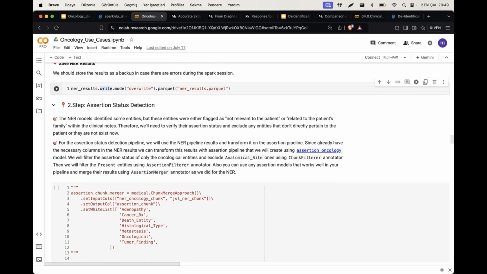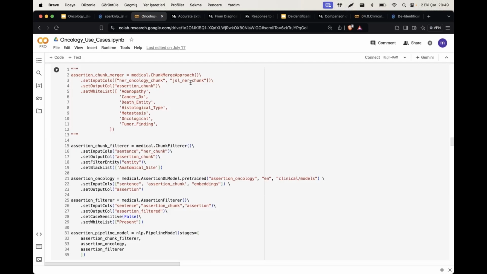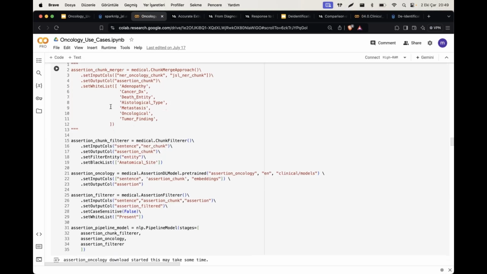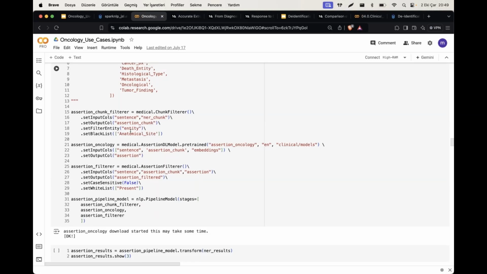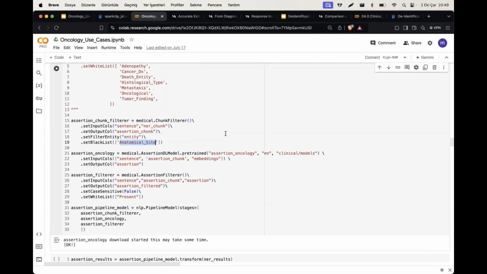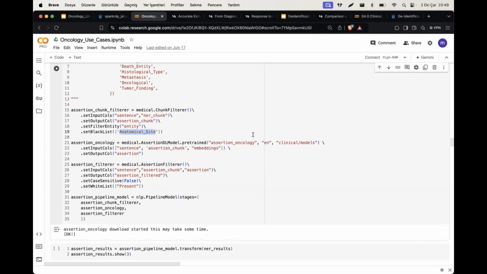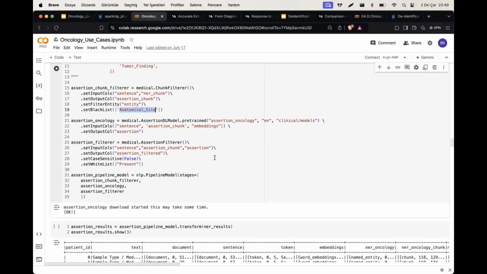Okay, the assertion status. We can create another chunk merger for the assertion status, or just use the chunk filter. But this time, we just filtered with the blacklist. We filtered the entities by their labels. We set the filter entity, and the blacklist is the label, because we don't want to check the assertion status of the body parts, right? It cannot be past or absent, so this doesn't help, and we don't need it. We just want to check the negation status of the oncological entities, okay?